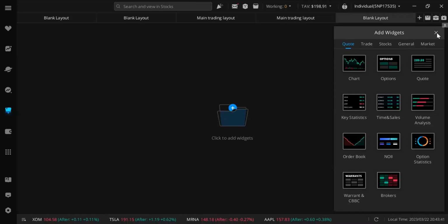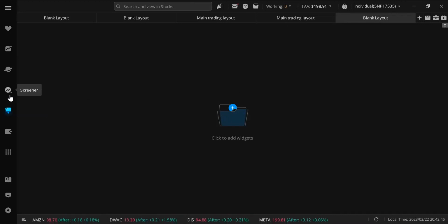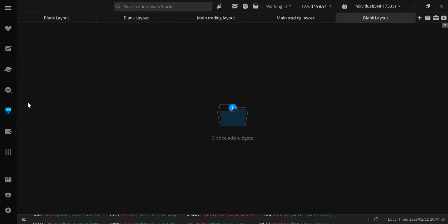Okay, great. So now we have everything downloaded. We're going to go to customize and we should have this blank layout. Just follow me here real quick. Go to customize, and once you do, you're going to see something called add widgets. It's right here in the left hand corner. Add widgets.